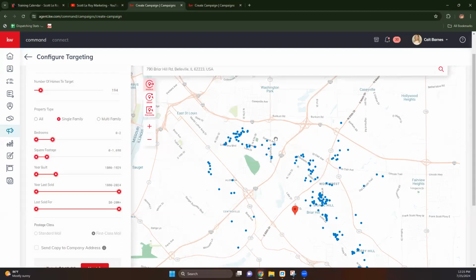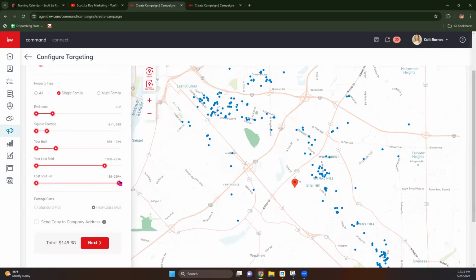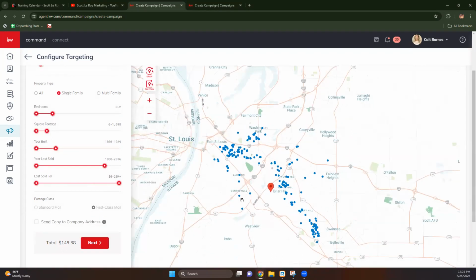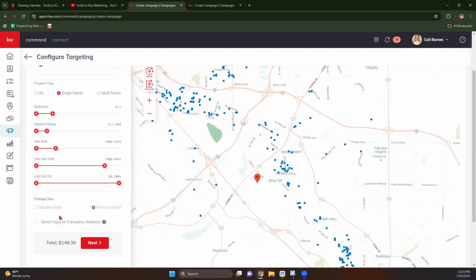I went to configure, and this is where we were brought to. If you missed it, though, we are going to create one more postcard, so you'll get to see us get to this specific screen again. We can also filter based on the last time your house was sold, the last amount it was sold for. Again, all of that can be adjusted. So as you can see, we now have a large range here. We can go ahead and hit next once we're good with this.